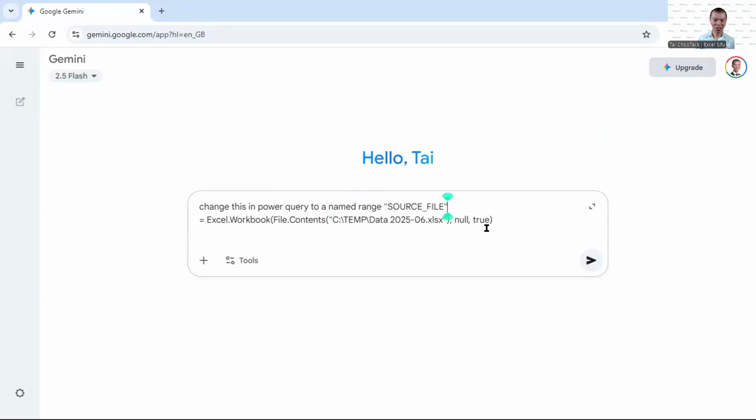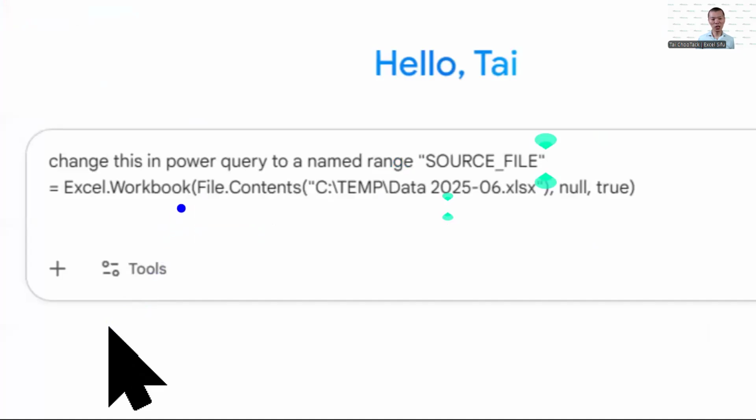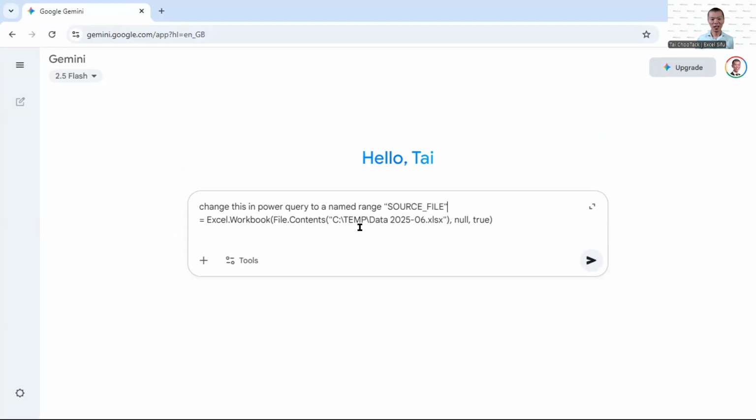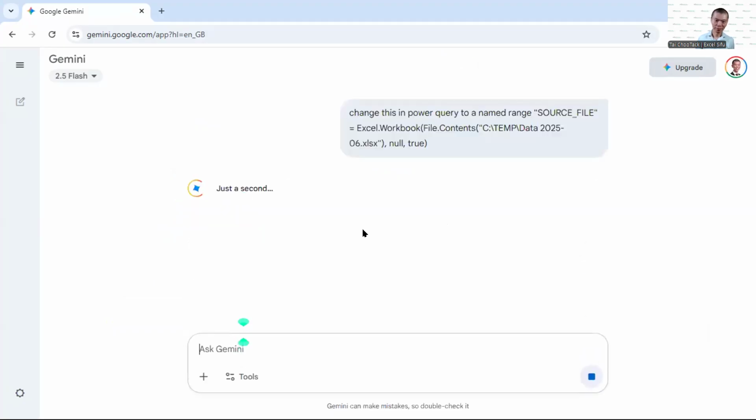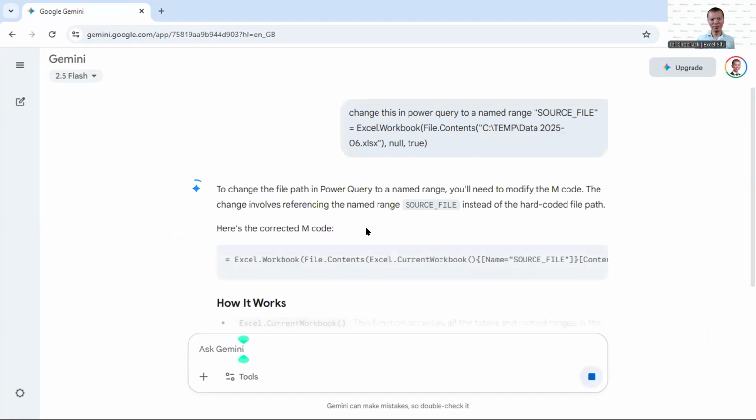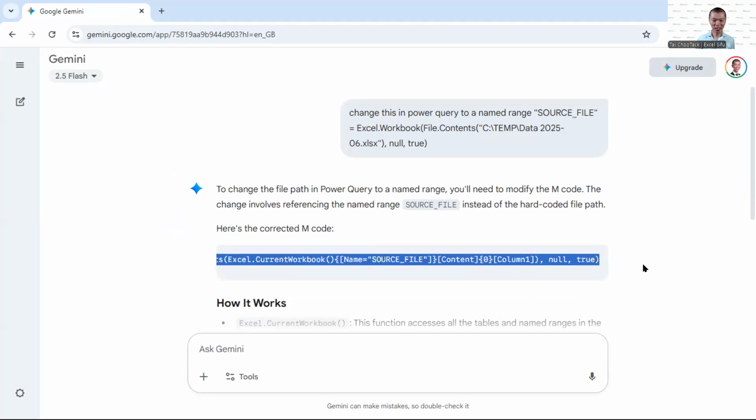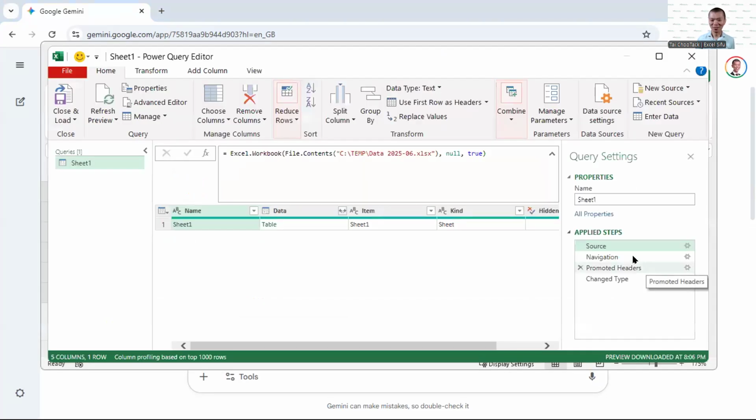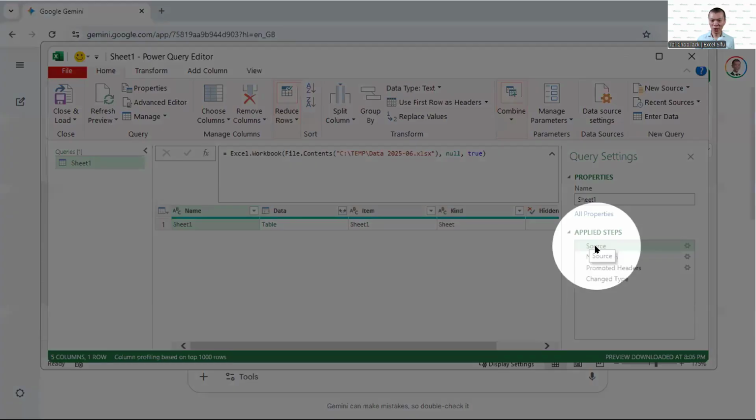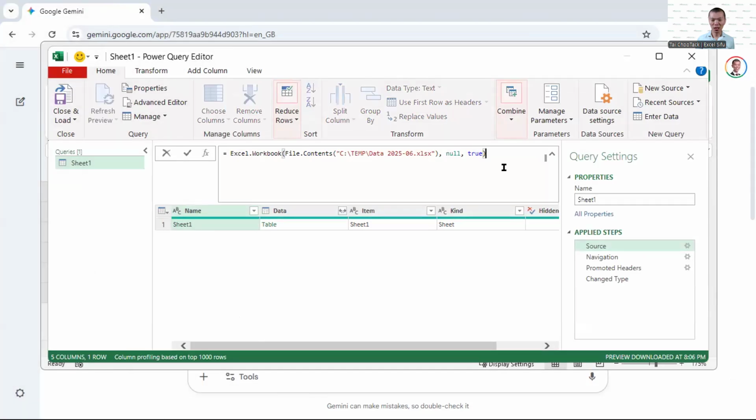This is the named range. Let me zoom in a little bit. So we are asking to change the Power Query, this one, to the named range. That's the name, and I just need to press enter. Wait for a while. Yeah, it gets the code. So I just need to select the code, copy, go back to my Power Query. While I'm still inside the source, go to the formula bar, select everything, paste it, and press enter.